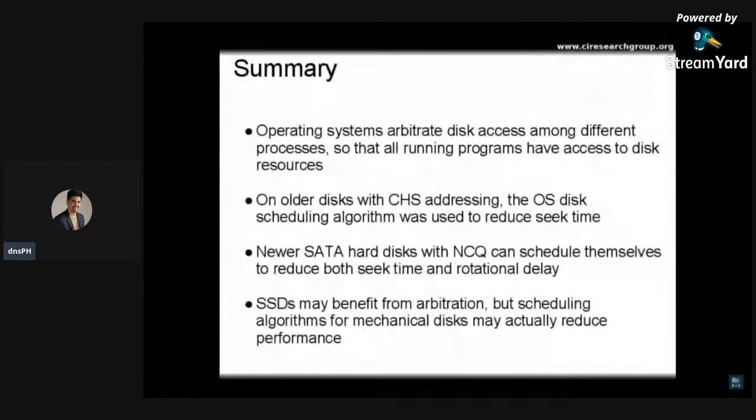In summary, operating systems are arbitrating disk access among different processes to prevent one process from monopolizing the disk, preventing other processes from having access. On older disks with cylinder head sector addressing, the operating system was also attempting to reduce seek time, thus improving aggregate disk performance. However, newer SATA disks with native command queuing schedule themselves to reduce both seek time and rotational delay. Thus, algorithms that attempt to minimize seek time are unnecessary. Furthermore, with solid-state drives, scheduling mechanisms that are based on old mechanical assumptions can actually reduce performance. So for SSDs, we're really only interested in arbitration.